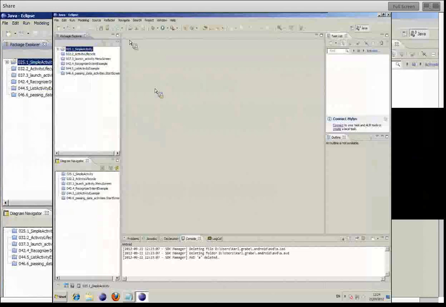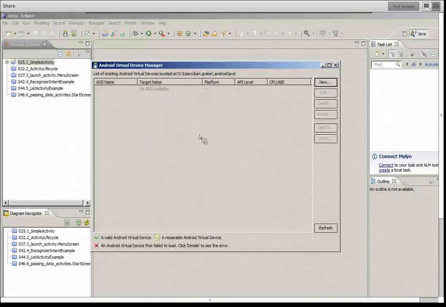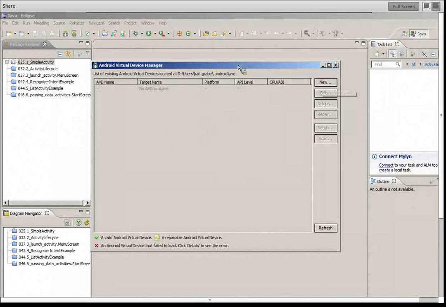So we'll click on this icon here. It opens the Android virtual device manager, so I'll click on that. And I can see I have a list here of virtual machines and there are none available. So I need to create a phone emulator by clicking New.